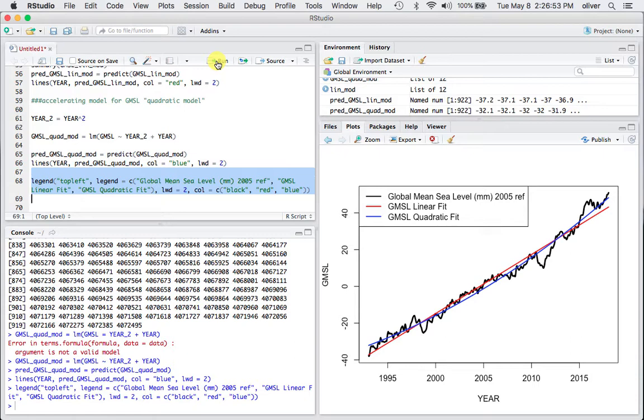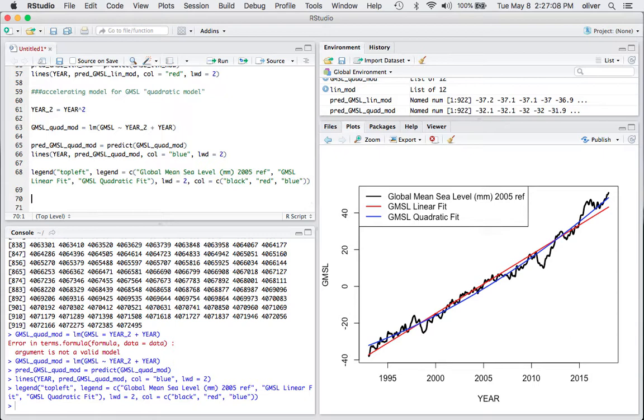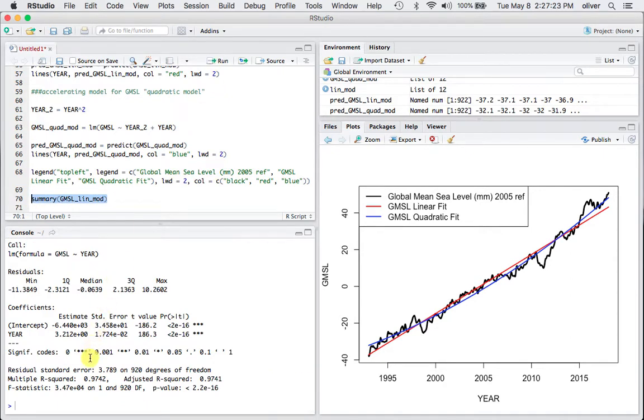Yeah, there we go. So there's our global mean sea level in millimeters, our GMSL linear fit, and our GMSL quadratic fit. So we might ask the question, which one's a better fit? Well, we can do that. Remember, we can just do our summary of our GMSL linmod, and let's just take a look at that R squared statistic, 0.9742, pretty good.